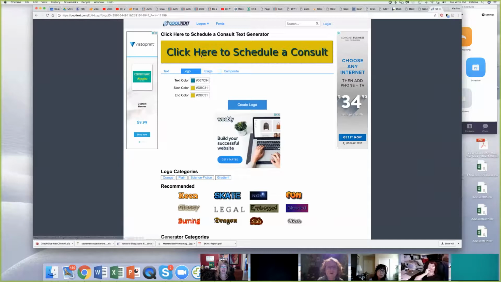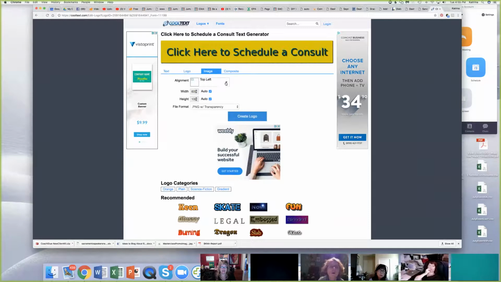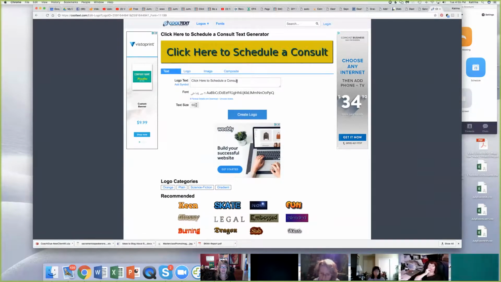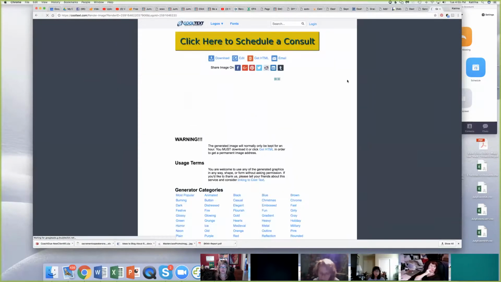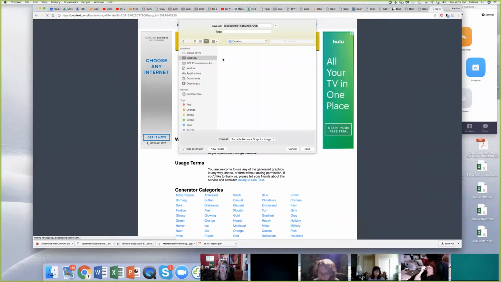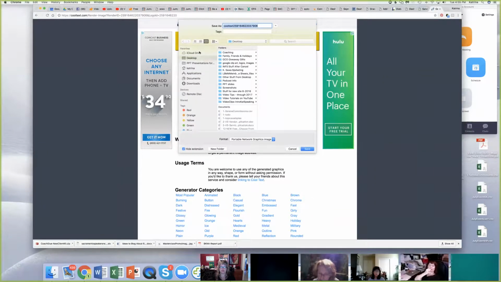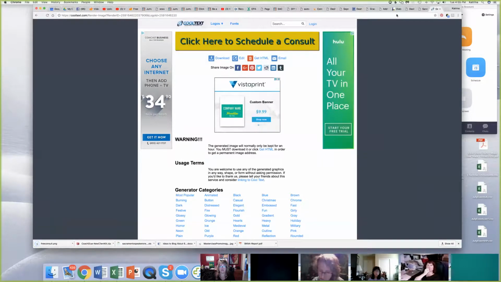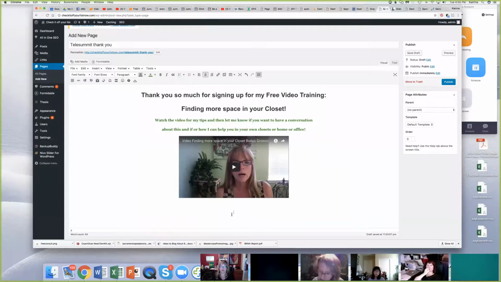Okay, so we've got a yellow background with a click here to schedule consult. It does have some kind of weird alignment, so we're gonna say center. And let's see, I'm gonna go back to here, make sure everything's right. Okay, so now I can just create logo and I can download. And I could save this and I'll just say free consult so I can find it later. And it's downloading.